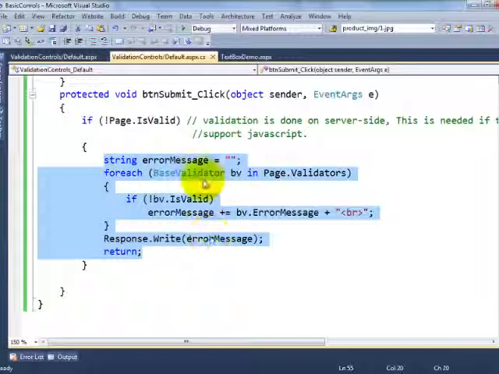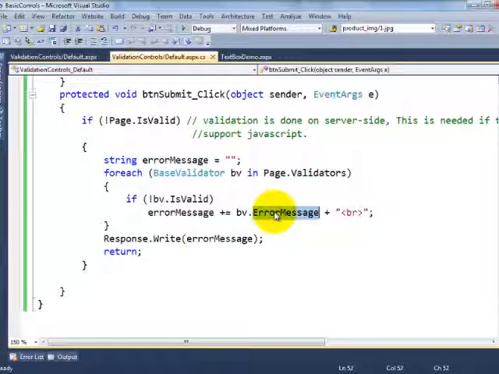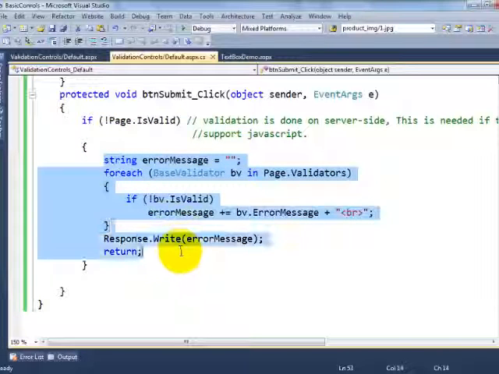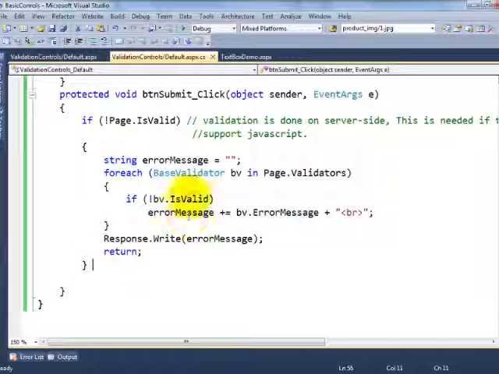Here we are just displaying the error messages, but actually, when you are trying to save into the database, the first line of code will be to check whether the page is valid or not. If you are using validation controls on your web page, the first line of code will be this. After that, everything. If the page is valid, save into the database, else display the error messages.